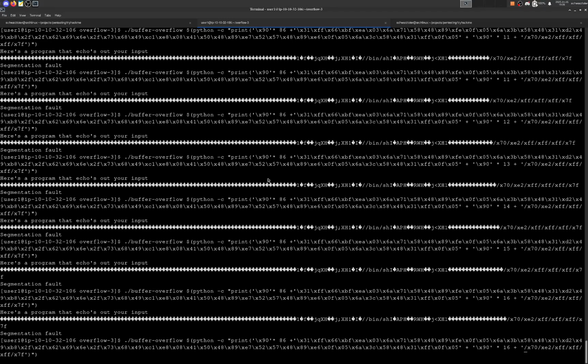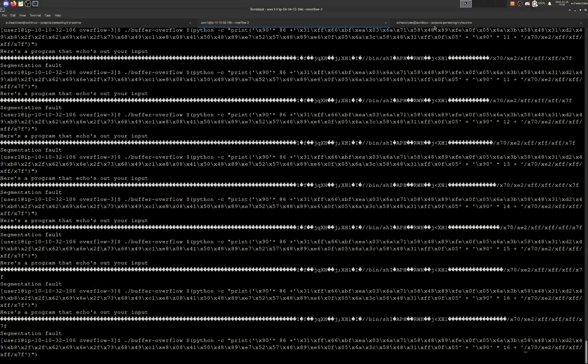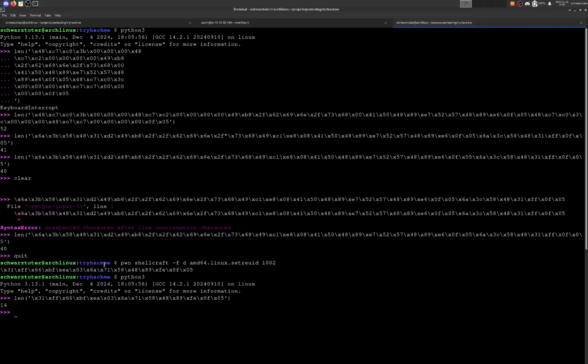Yeah, this looks right to me, unless I wrote the address wrong, which is really the only option for me to be wrong here. So 70, E2, and then it's just a bunch of Fs, and then 7F. Yeah, I mean, that's right. I don't think I did my calculations wrong. This is what it is right here.